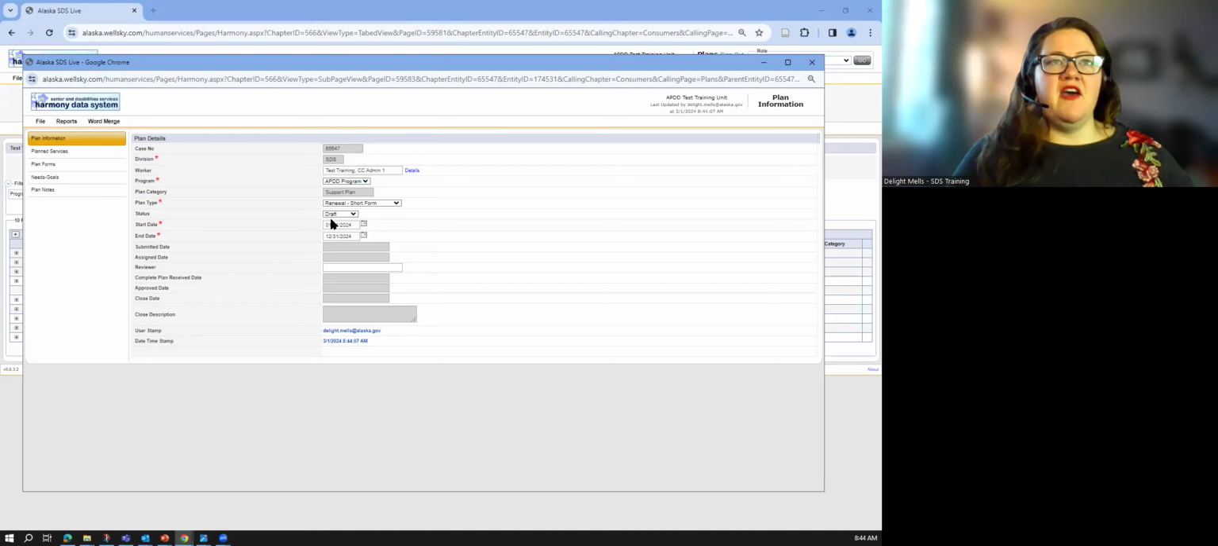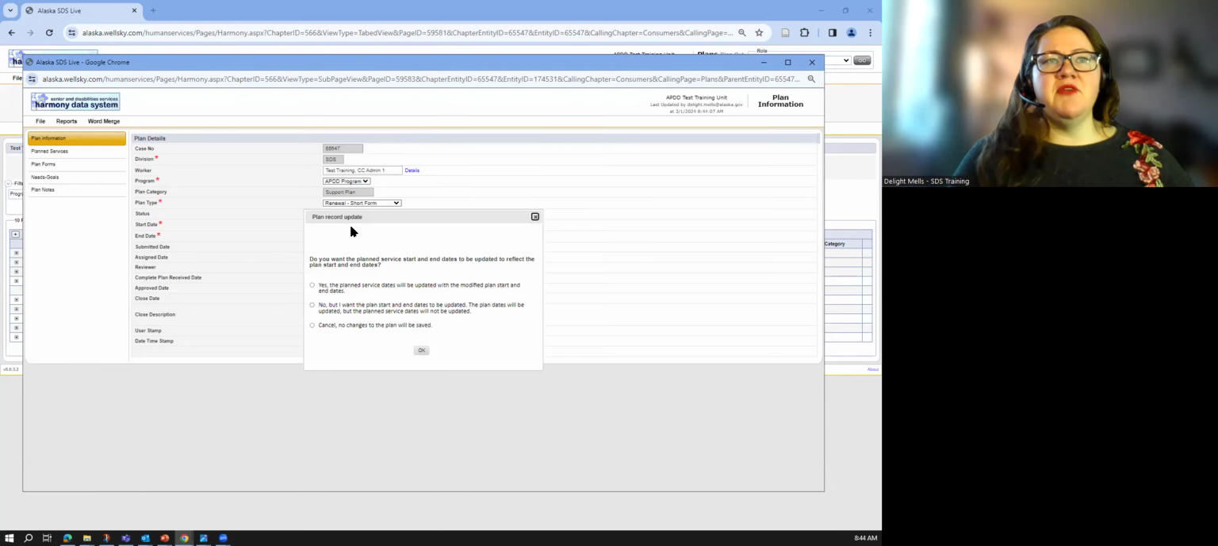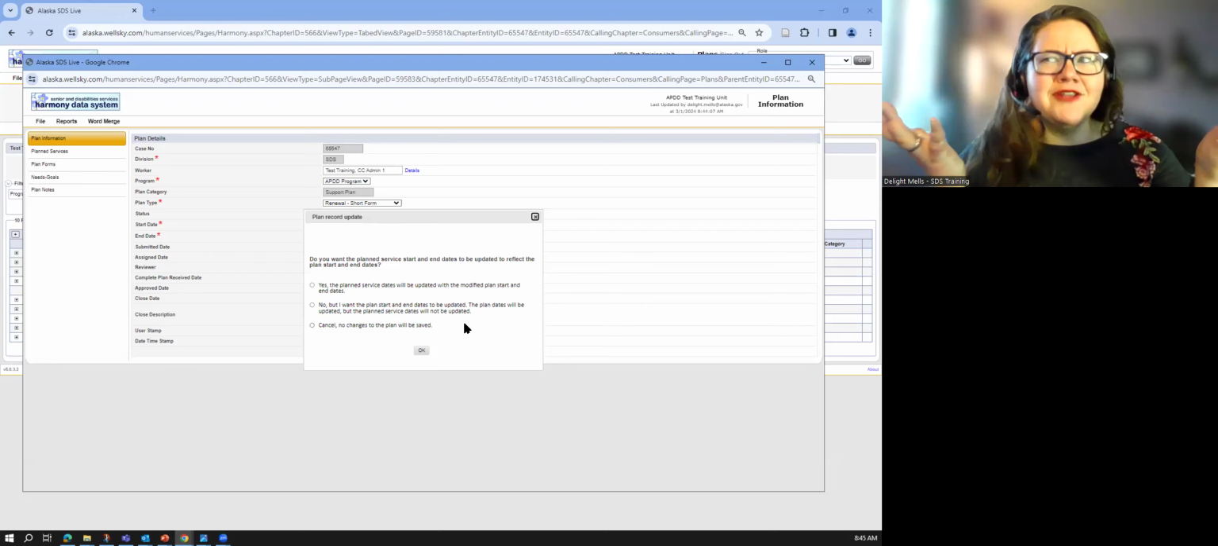All right, now that I have my plan information page updated, I'm going up to my File menu and I'm going to save the plan. And I get this plan record update. Do you want the plan service start and end dates to be updated to reflect the plan start and end dates? Yes, the plan service dates will be updated with the modified plan start and end dates. Or no, but I want the plan start and end dates to be updated. The plan dates will be updated, but the plan service dates will not be updated. Okay, what's the difference in these?